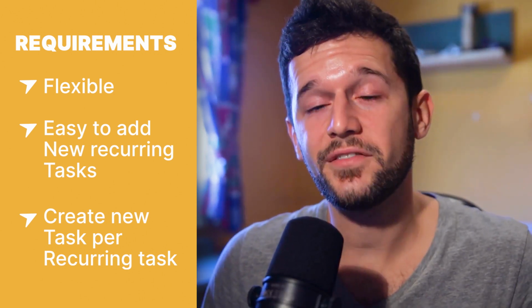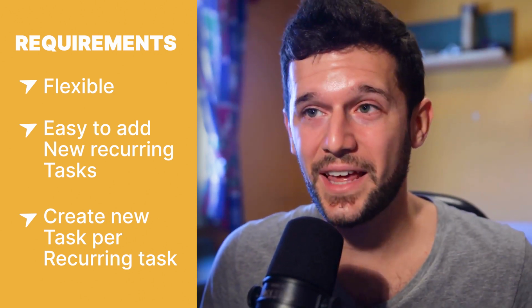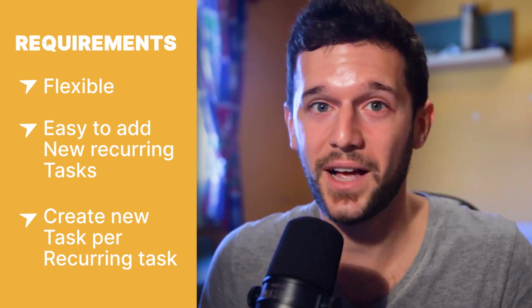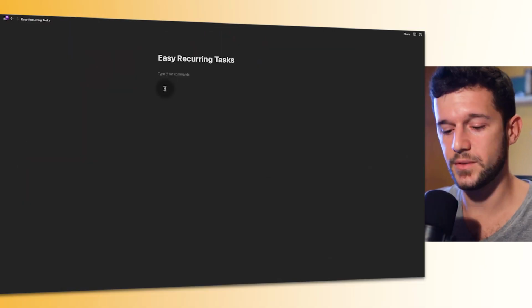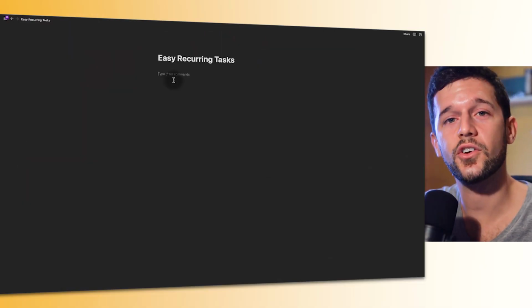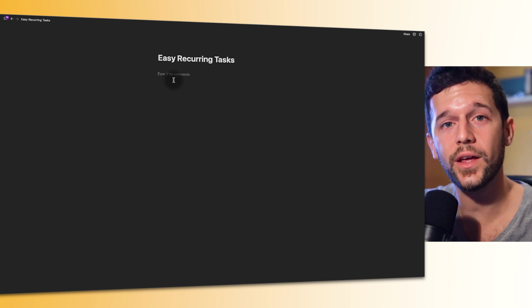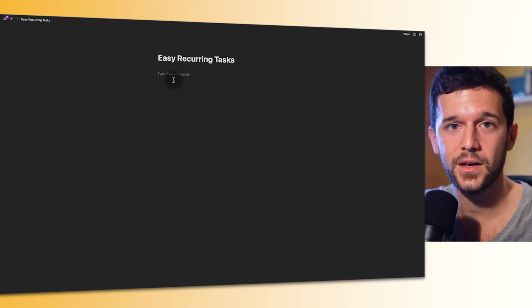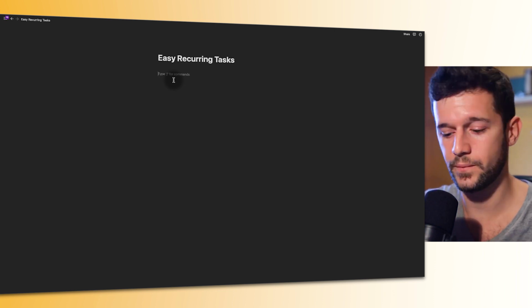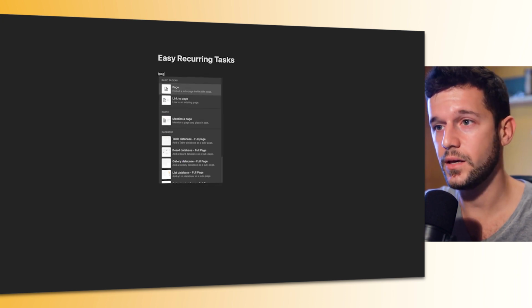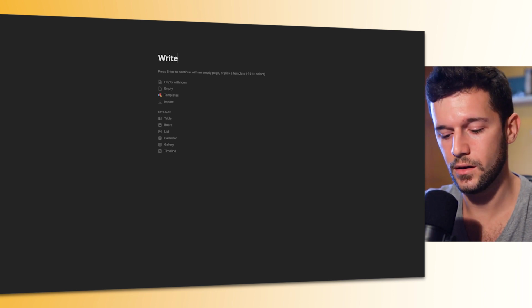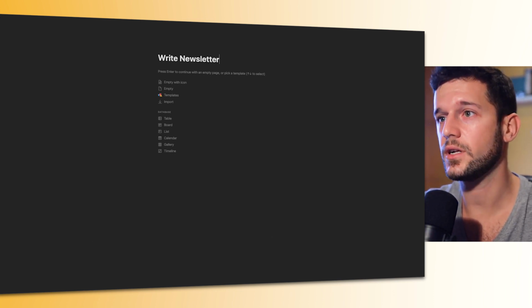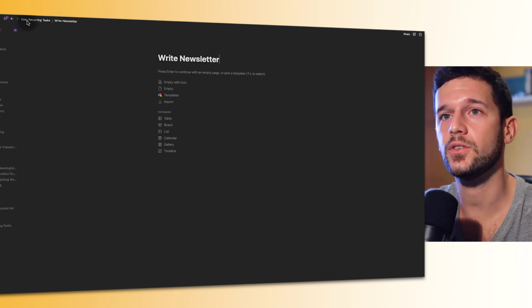So finally, I have found a quite easy solution. And when you see it, you will think that it's kind of stupid, but it actually matches all these requirements. Okay, so let me show you. Here I have an empty page where I'm going to start creating one page for each of the recurring tasks. So for this example, I'm just going to create one. Slash page. So let's say that it is write newsletter. And I'm going to go back.